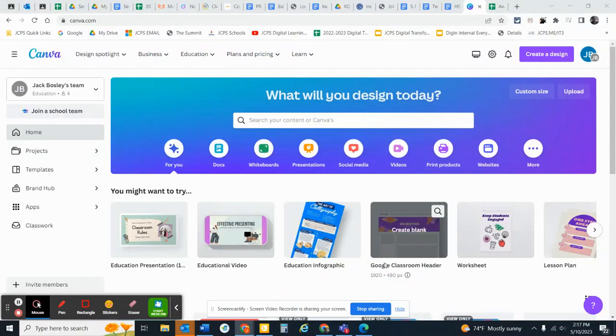Hey guys, so I know that the end of the year is near, and I know that as teachers, we always love to give our students awards. And I know that creating those individually can be a cumbersome process. So I wanted to show you today how you could quickly do that in bulk using Google Sheets and Canva.